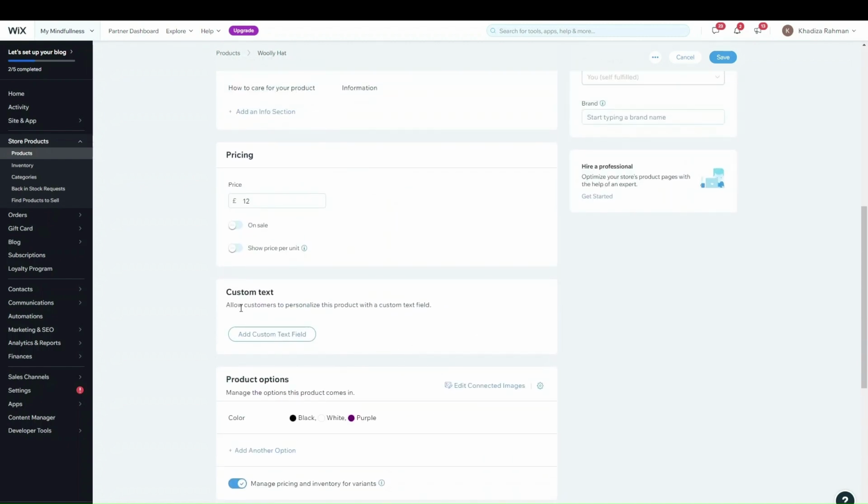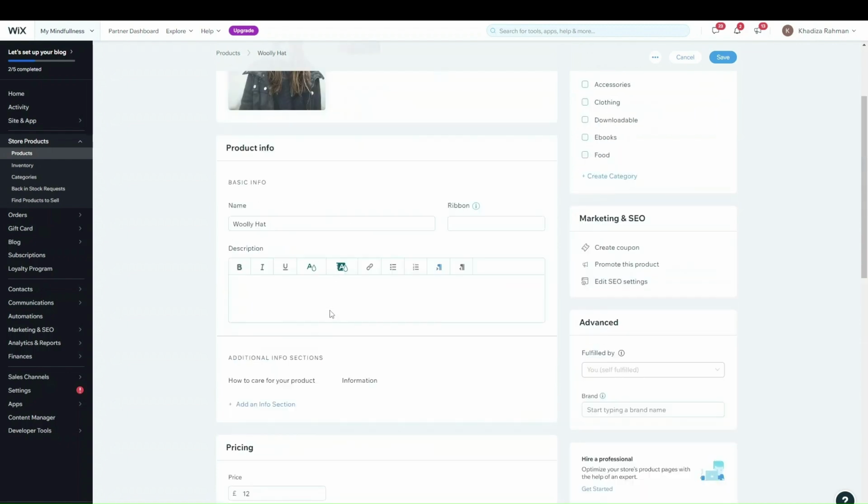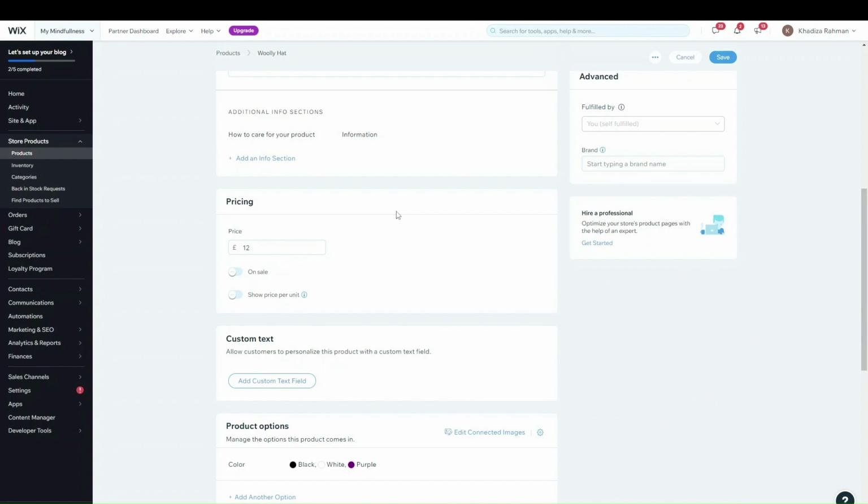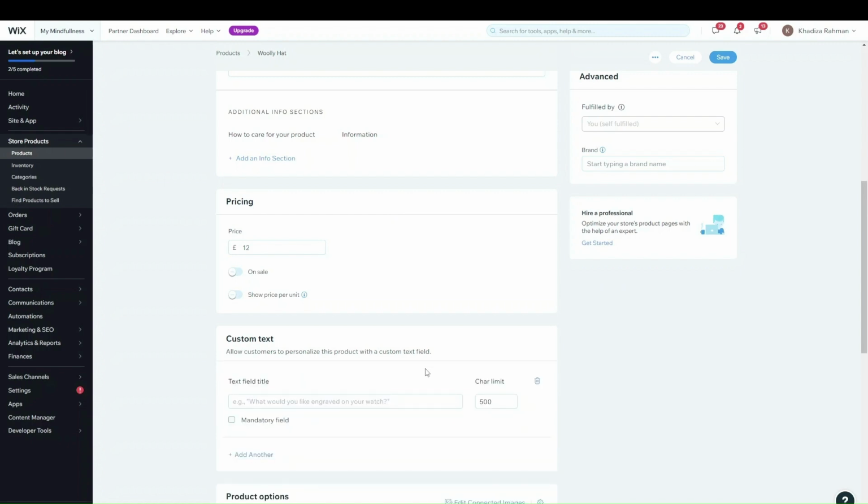To go back one, you can add something called custom text. So this will be good for products where you're offering some kind of customization. So for example, say for this hat, if it's an option for people to maybe embroider their names onto it, you can offer that. You would obviously need to know what it is that you're adding onto the hat. So what you can do is add a custom text field.